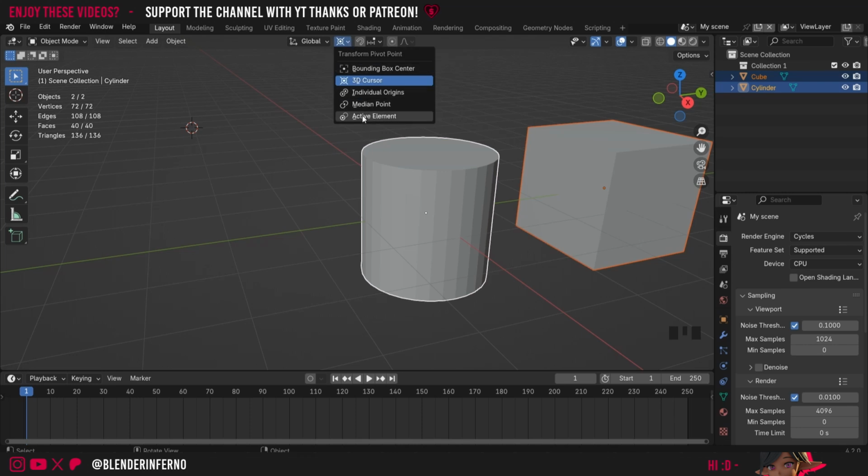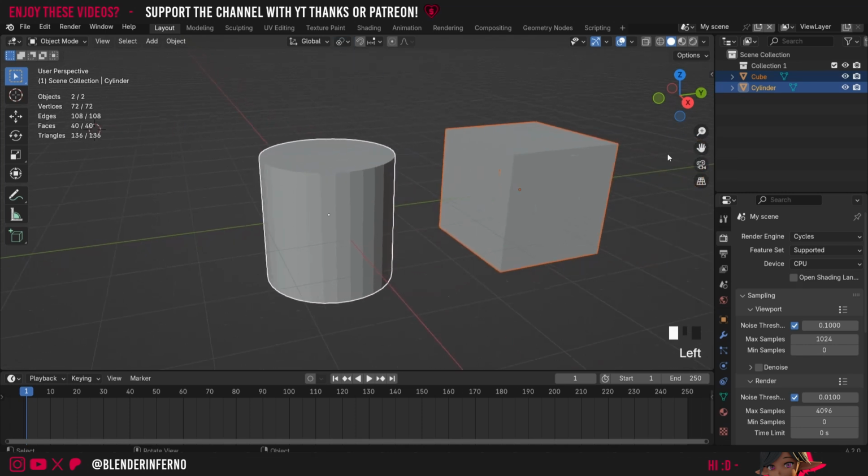We also have this option called Active Element. Briefly, in a previous tutorial in the series, I mentioned active objects and non-active selected objects. The active selected object will be the one which has the brightest highlight around it.